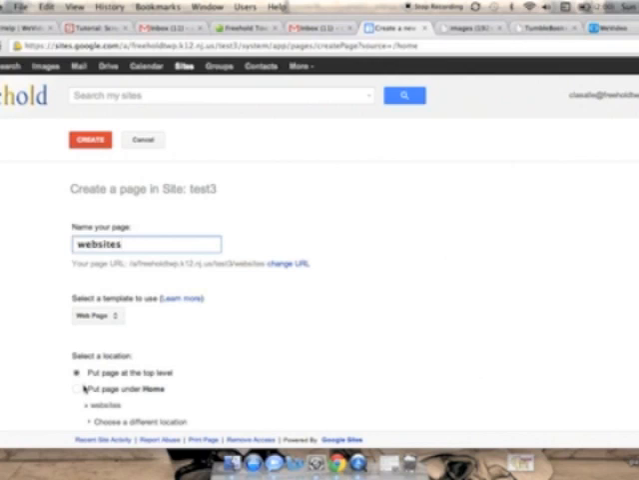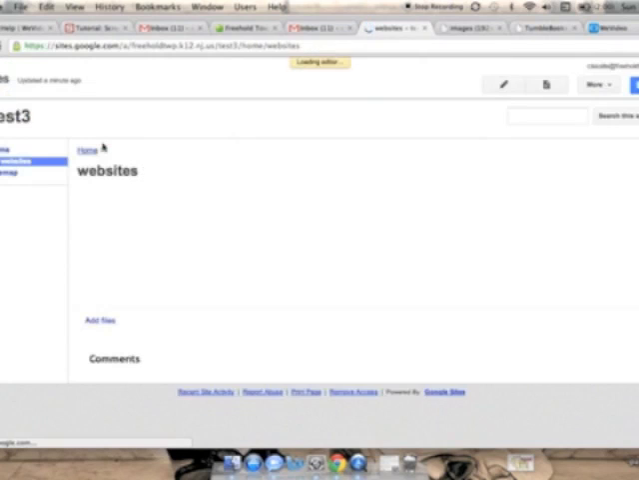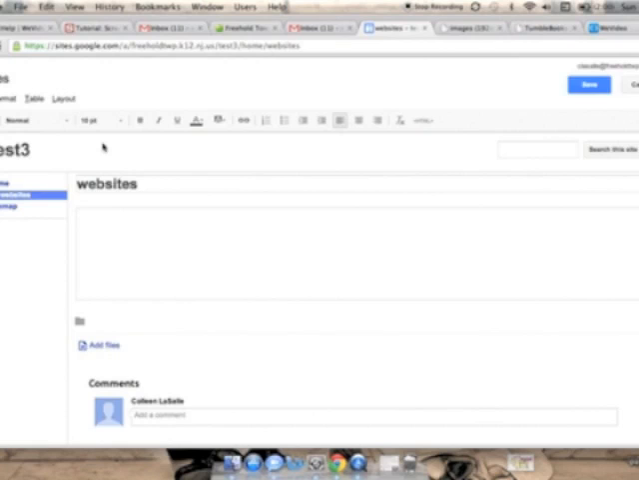I don't want this on the top, I want this under home, so I'm going to click this button. I can always change it once I get a little more comfortable navigating this, but right now I'm going to put it underneath the home button. I'm going to click create. Okay, now I've created a websites page. I forgot to capitalize that, so I'm going to go in right there and edit that.